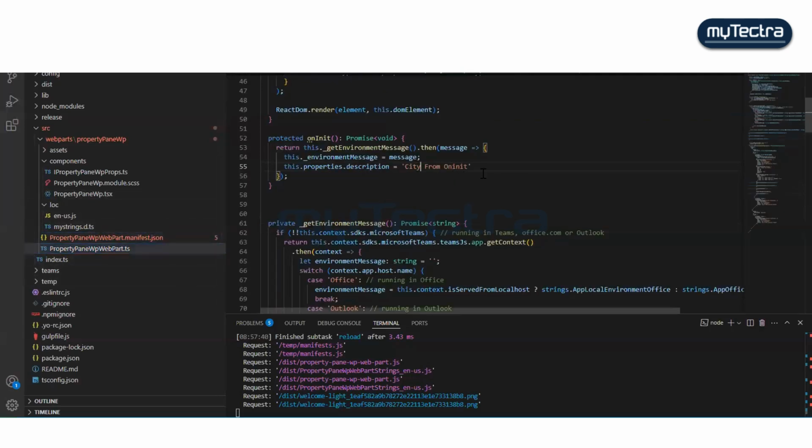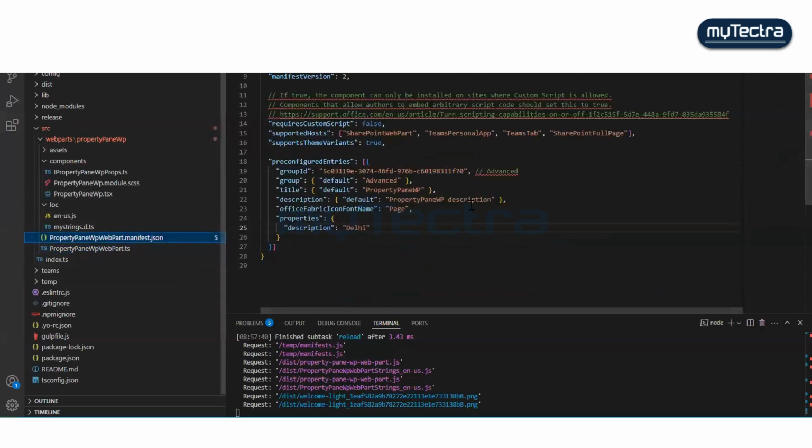Then why choose onInit? Because of the life cycle. So it is important that we understand when this event will come. First time it will see the manifest has given, so it takes the manifest value when we are building the web part. Once this is built, it will go in the life cycle.